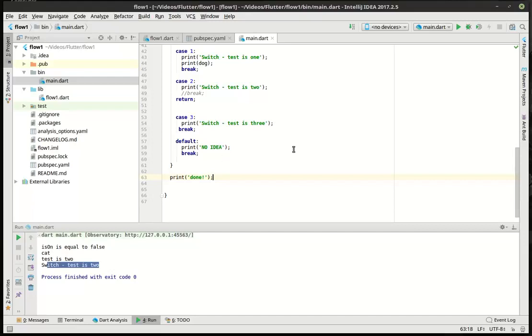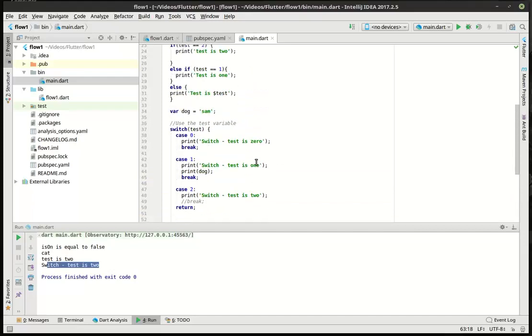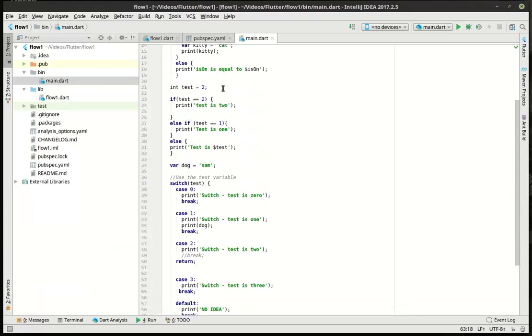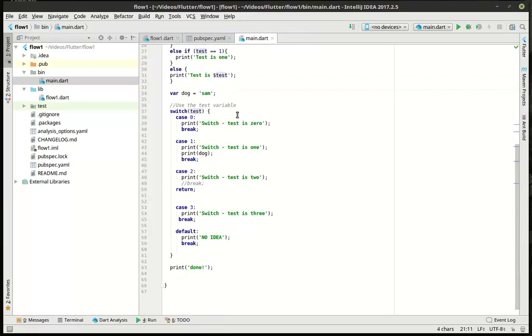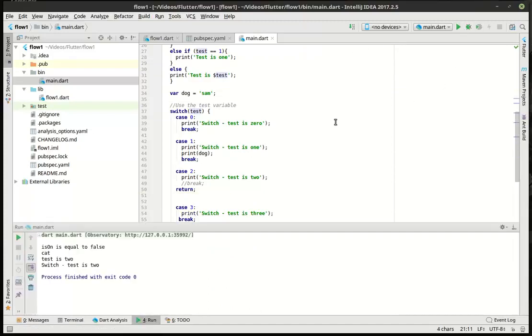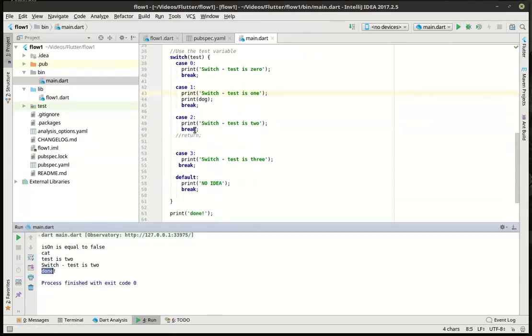All right, pop quiz, everybody. Based off the current code, test is equal to 2. What do you think is going to happen? Is it going to print done or is it not based off this code? Let's find out. There's no done. But if we switch this, whoops, and rerun it, see how done suddenly appears.